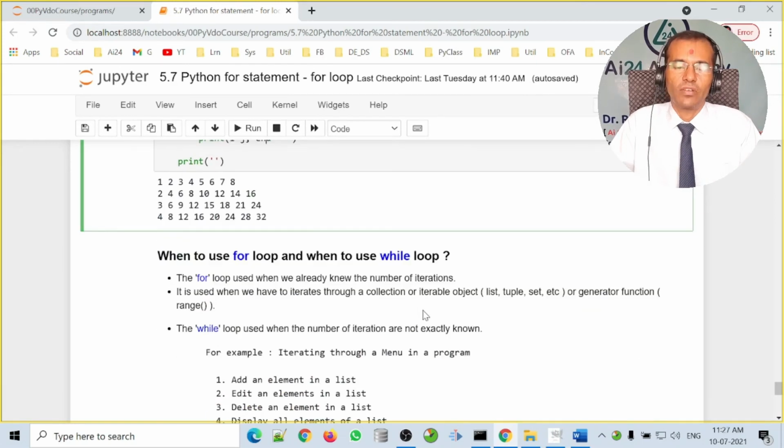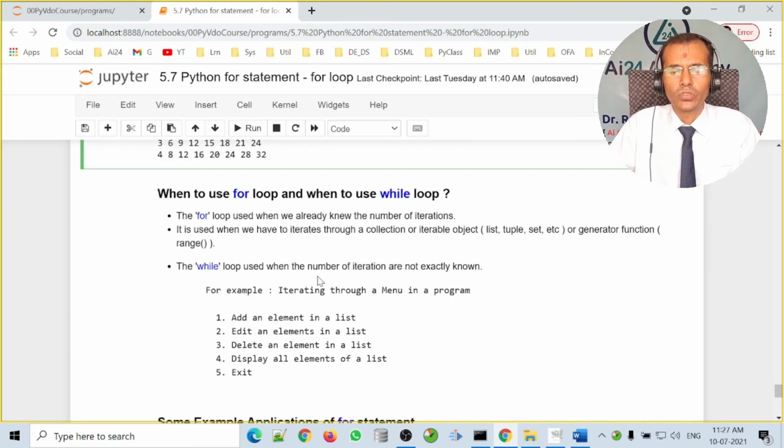Now let us look at when to use for loop and when to use while loop. A for loop should be used when we already know the number of iterations, or when we have to iterate through a collection or iterable object like list, tuple, set, etc., or a generator function like range. And a while loop should be used when the number of iterations is not exactly known.